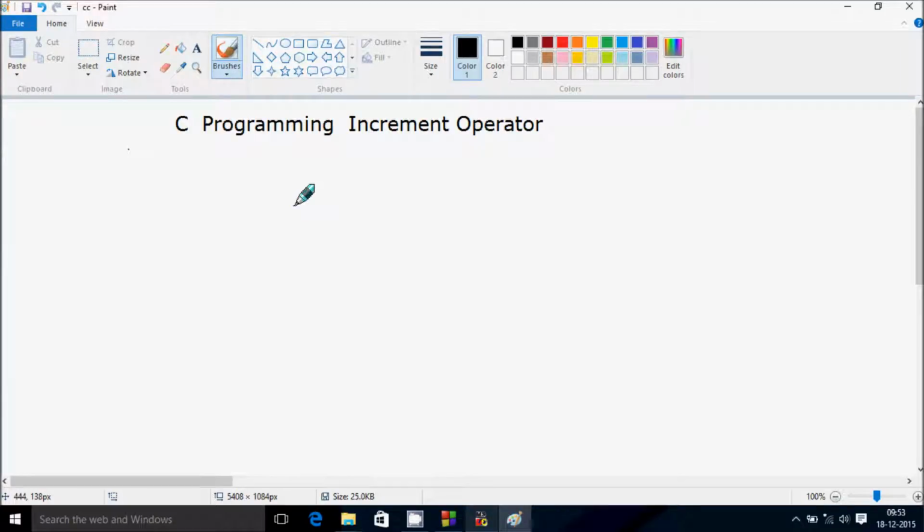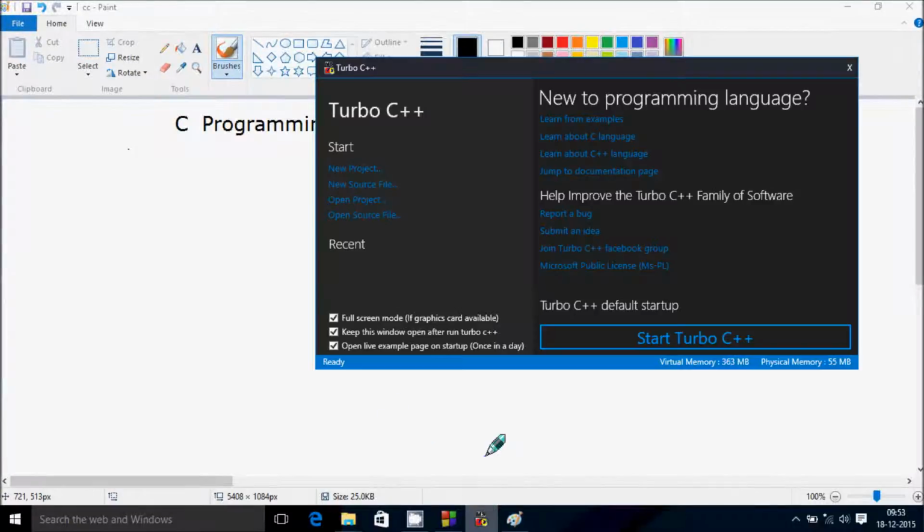Hi guys, in this video I'm going to discuss the C programming increment operator. I'm going to use Turbo C++. So let's click start Turbo C++.